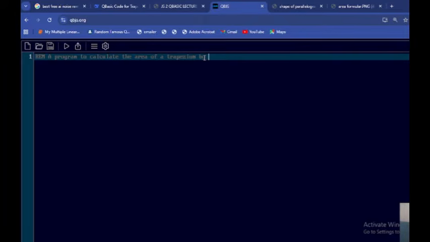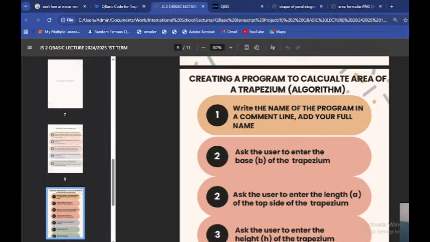So this is where you put your name. So for instance, if your name is John Nick, you can put it like this, but whatever your name and surname is, you put it there. It's your code, so you should claim ownership. So me, I'm going to put Mr. Yaro. Okay, and I press enter. Then I go back to my PDF, and the next thing is ask the user to enter the base of the trapezium.